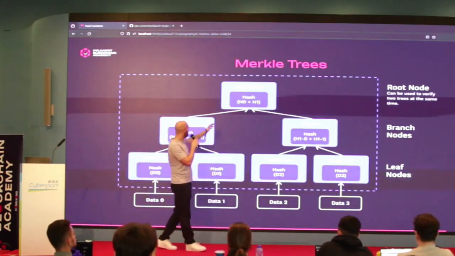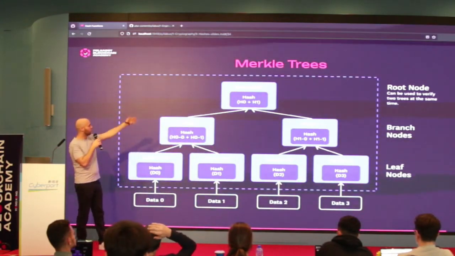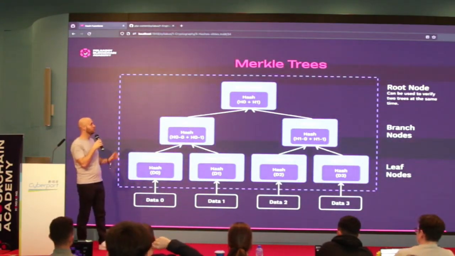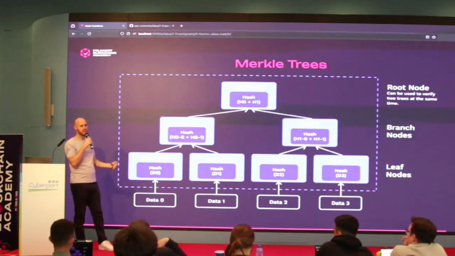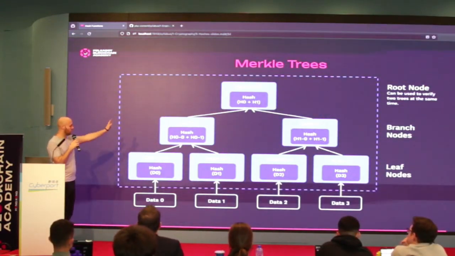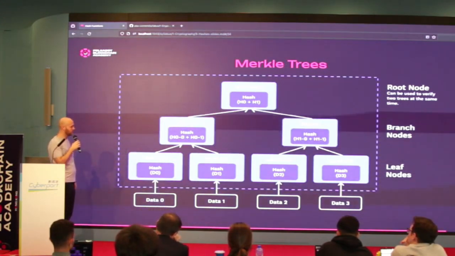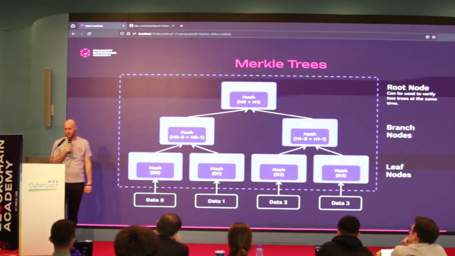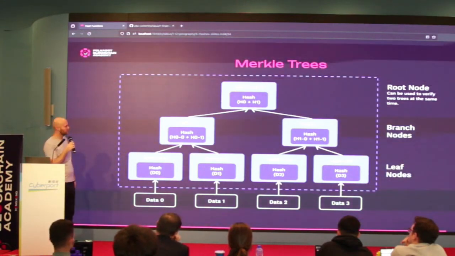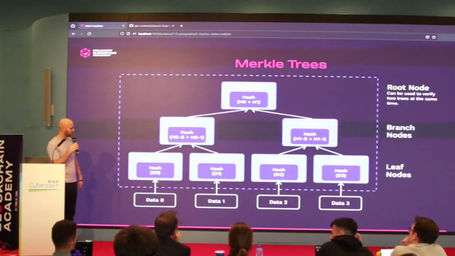And then we can do this a bunch of times. And we can get one single root hash, which we call the state root, usually in blockchains, that represents all of the data inside of the tree. So we call this a vector. You're committing to a vector of values.